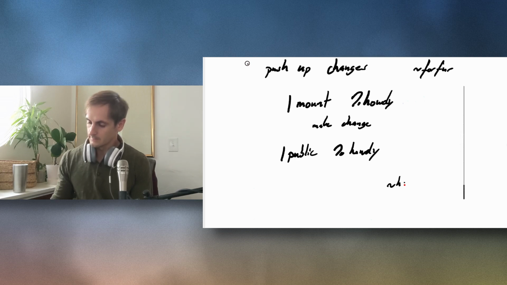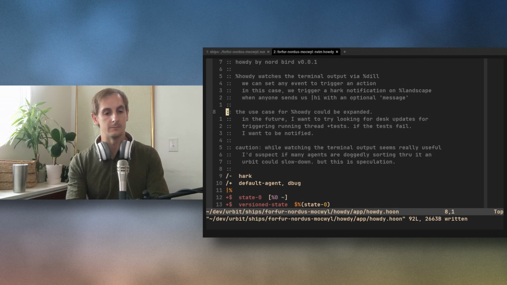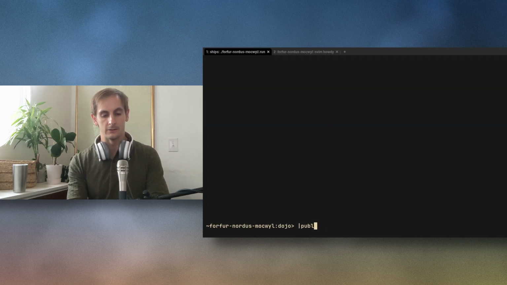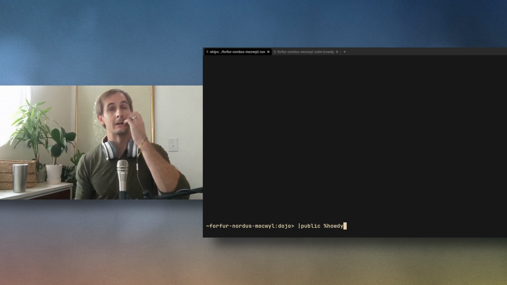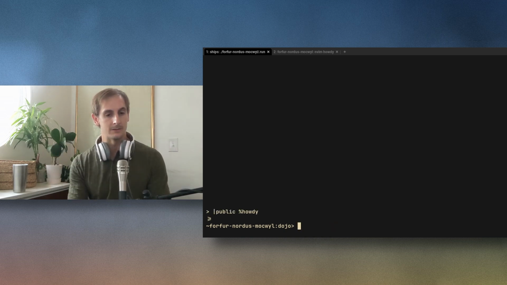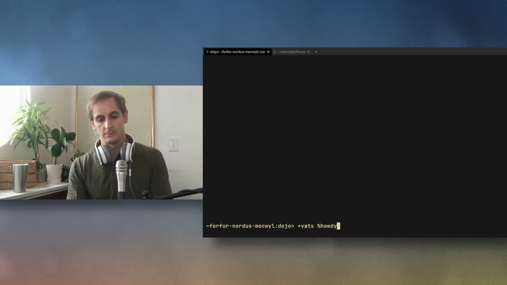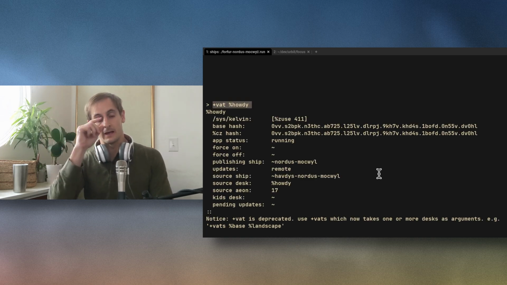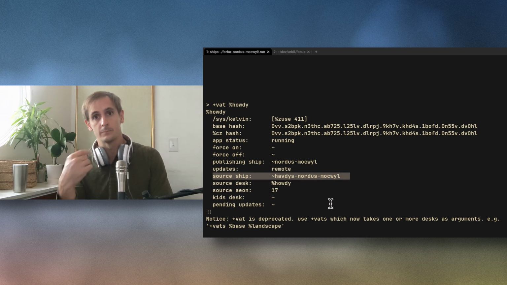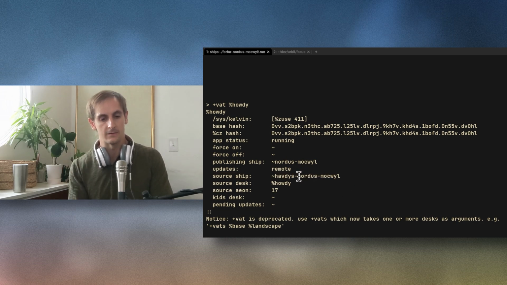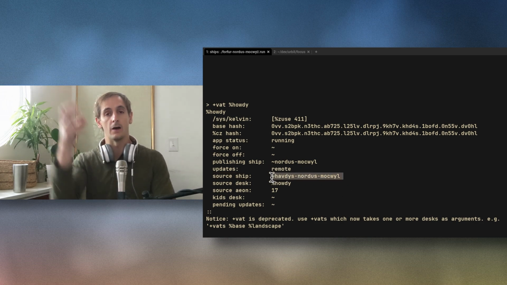On Havdis, I have my changes that I made to Howdy. I had committed them. And now as this moon, I can make this public. I'm going to make Howdy public. I also want to show you, if you look at that Howdy, I can actually see the ship that I'm getting it from. The source ship for me is Havdis nordus-mocwyl. So that's what I'm downloading it from.